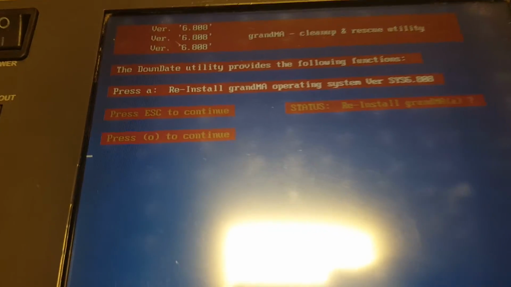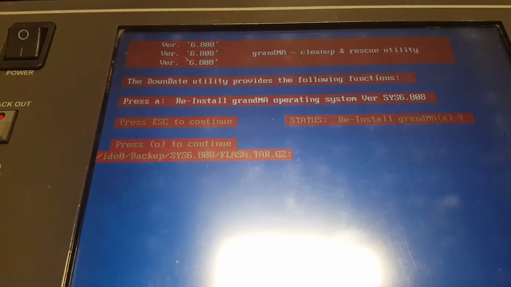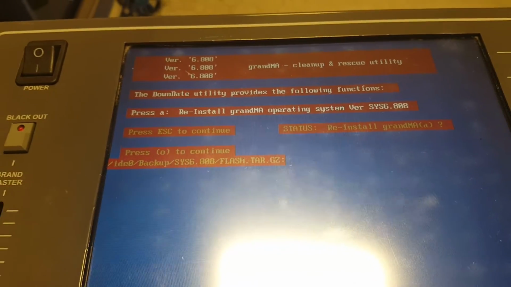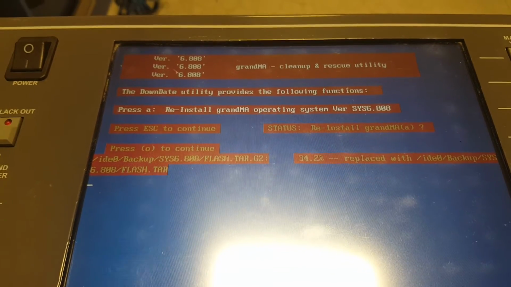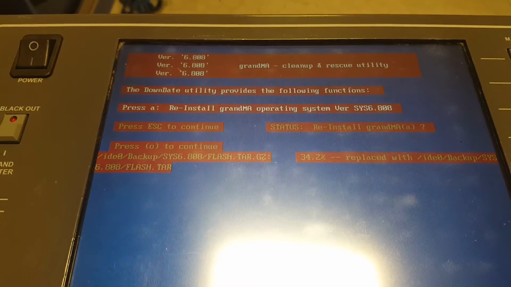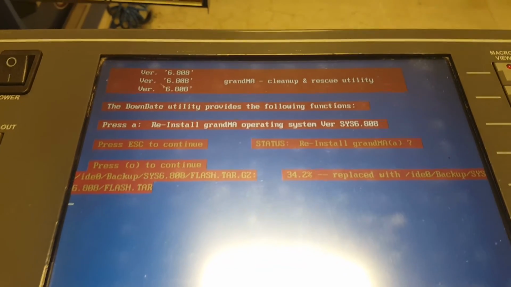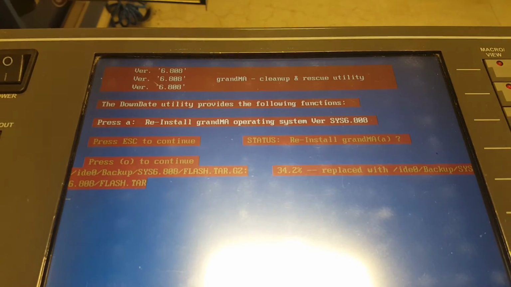And then it's going to ask you, press O to continue. That's not a zero, that's an O on the keyboard. And then it's going to automatically reinstall the software from the software that's already on the hard drives. So if you previously installed like 6.807 or 01, whatever, you'd have more choices here. So after that, you just let it go all the way through.